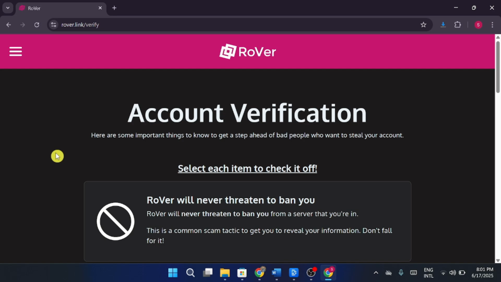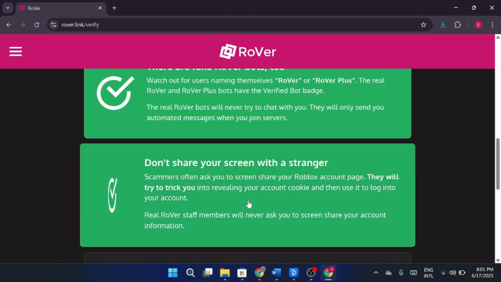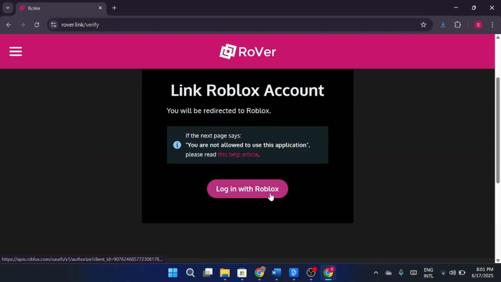Now you'll see a checklist. Make sure to go through and select all the relevant options. Once done, click the pink continue button at the bottom. You'll be redirected to a page with a login with Roblox button.